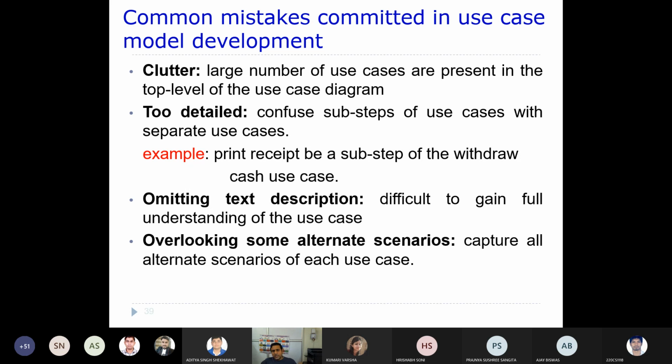So if you have many top level use cases, then sometimes it creates confusion. There may be chances that many of them have some sort of overlapping activities, right? So you need to identify the high level use cases. That is what we try. When I ask you to develop the use cases for a particular project, whatever comes to your mind, you will keep as a separate use case. So that is not okay.